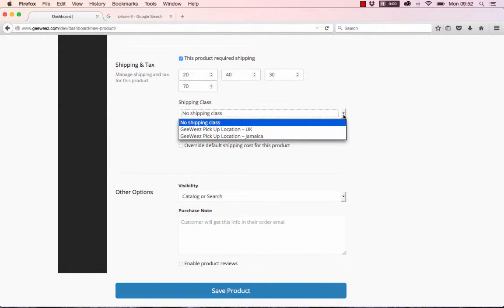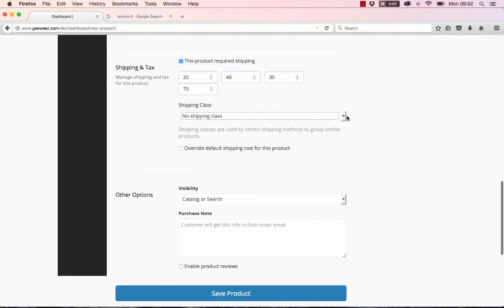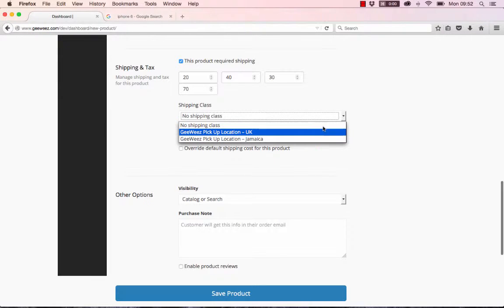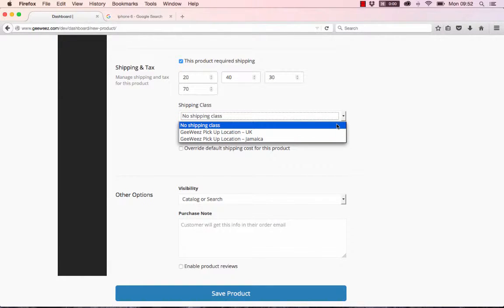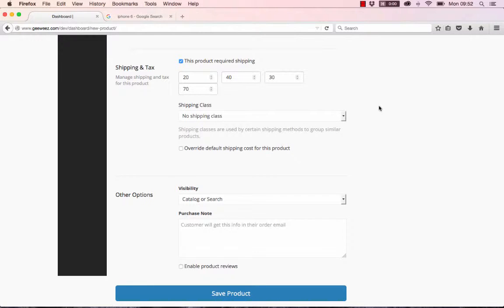You've got two options for shipping class. GeeWeez.com offers shipping locations where people can pick up shipments, and this list will be updated more and more depending on the locations that are available. So if you are selling from the UK and the customer happens to be from the UK and you don't want to do shipping, you just want to do a collection point, you can select the GeeWeez collection point there if you want to apply that.